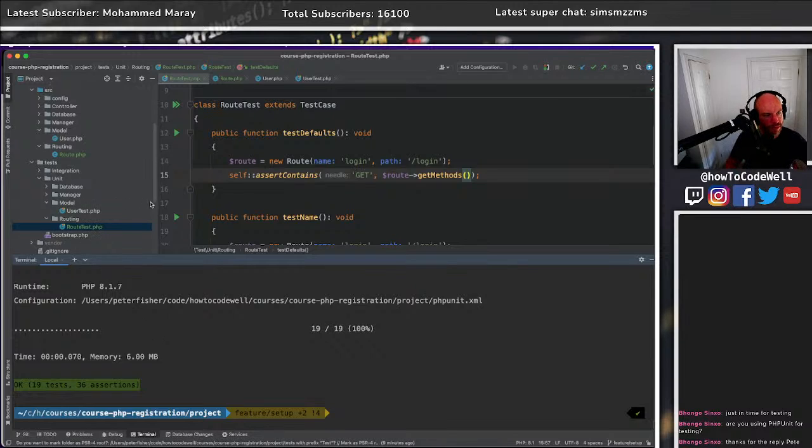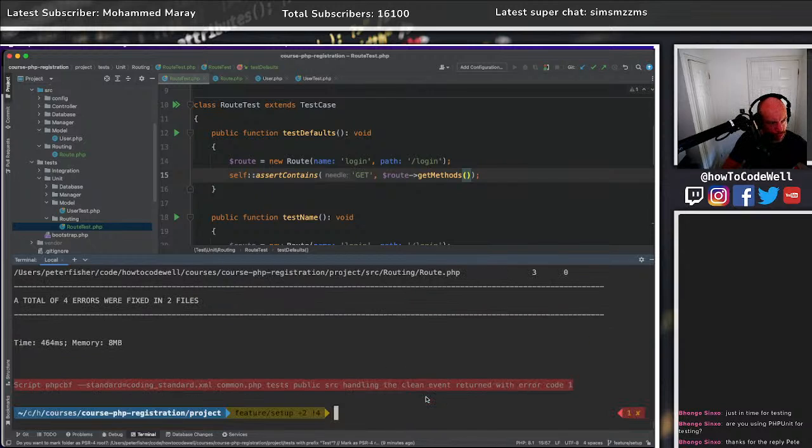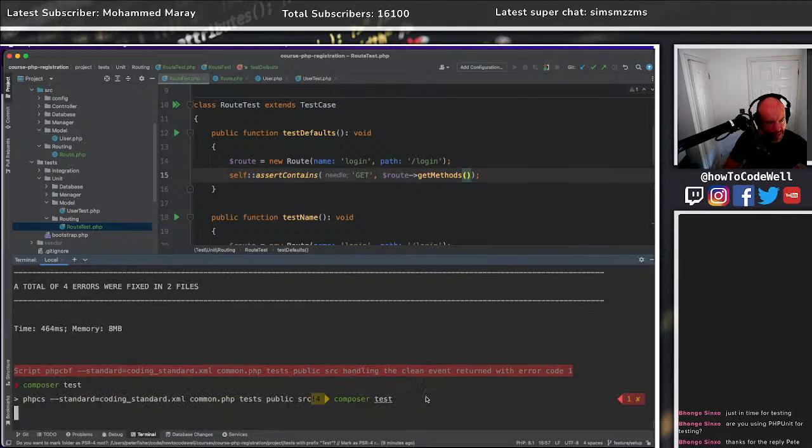Okay, so that's good. Let's now run composer test to run all the things. PHP CS, PHPStan, all that jazz. So we've found an issue with my formatting, which is fine. So we'll see if we can fix that. Three of them were fixed. Let's now run composer test again.